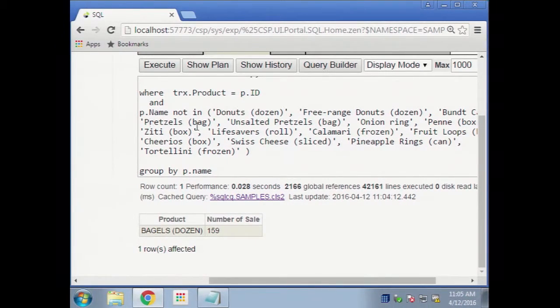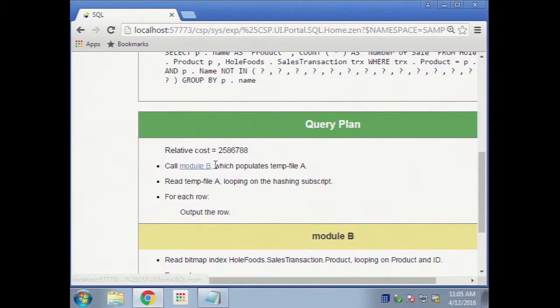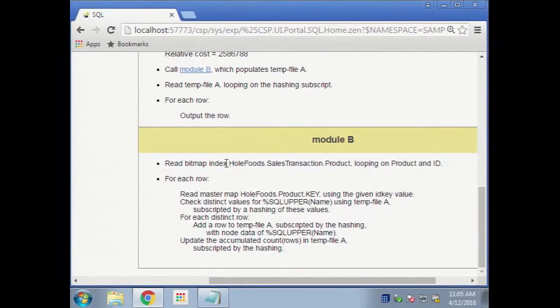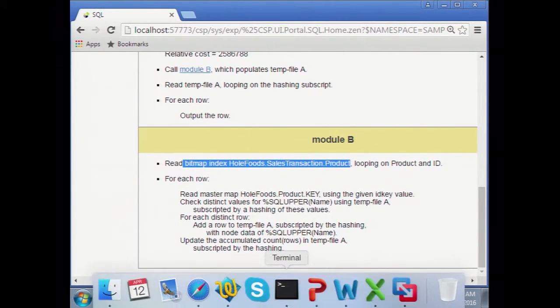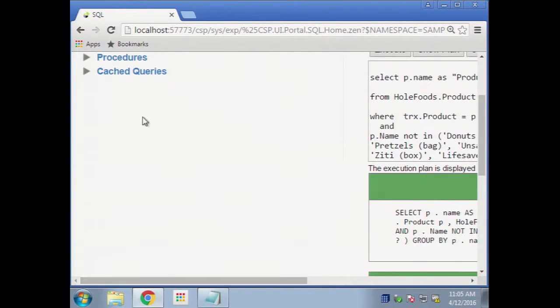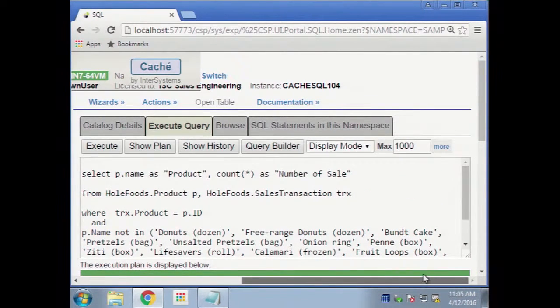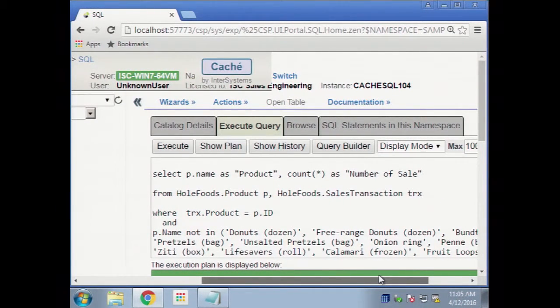Oh, we can check the plan for this query. And the plan basically says call module B, and in module B, the first thing we look at is a bitmap index on product. So we have an index at least on one side of the join, and we're using that because that's the only decision we can make based on what we know about the tables. Now, let's go to, and again, the query itself is basically a join between product and transaction table.